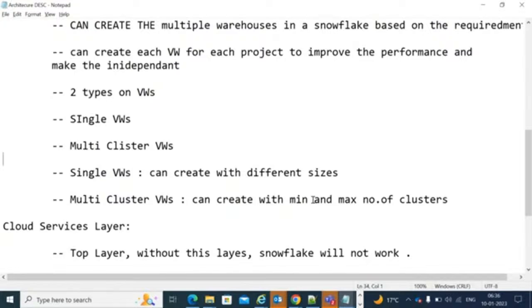So with minimum and maximum clusters. Yesterday I told you that a single warehouse will be created with different sizes, and then a multi-cluster warehouse can be created with a minimum and maximum number of clusters. We will have a separate discussion on the virtual compute warehouse.